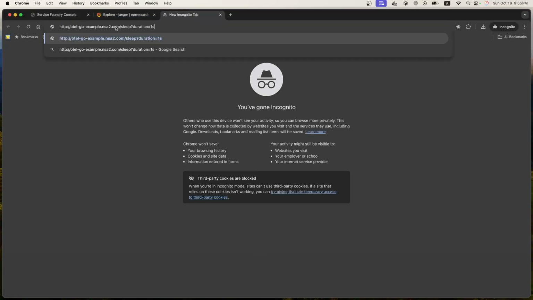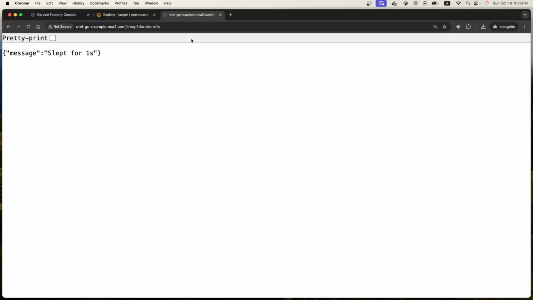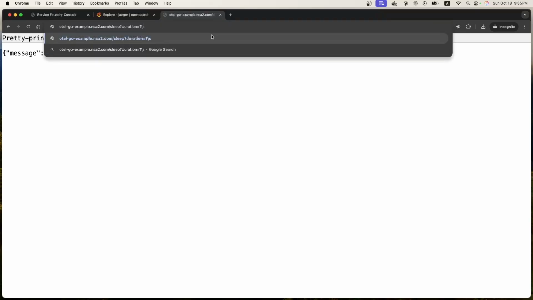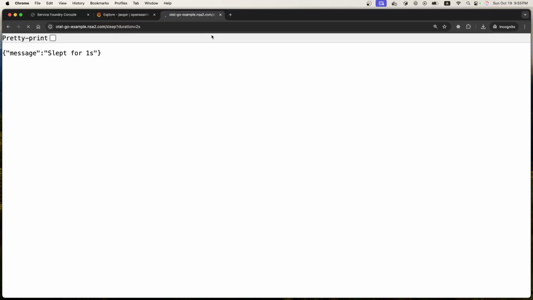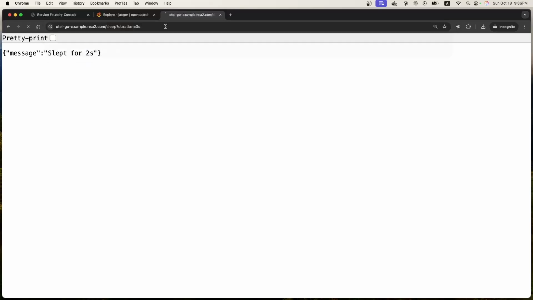Now that the ingress is configured, we can access the Go application through a public URL. In this example, I'm sending a request to the endpoint otel-go-example.nsa2.com/sleep?duration=3s. The response shows a JSON message: message, slept for 3 seconds.